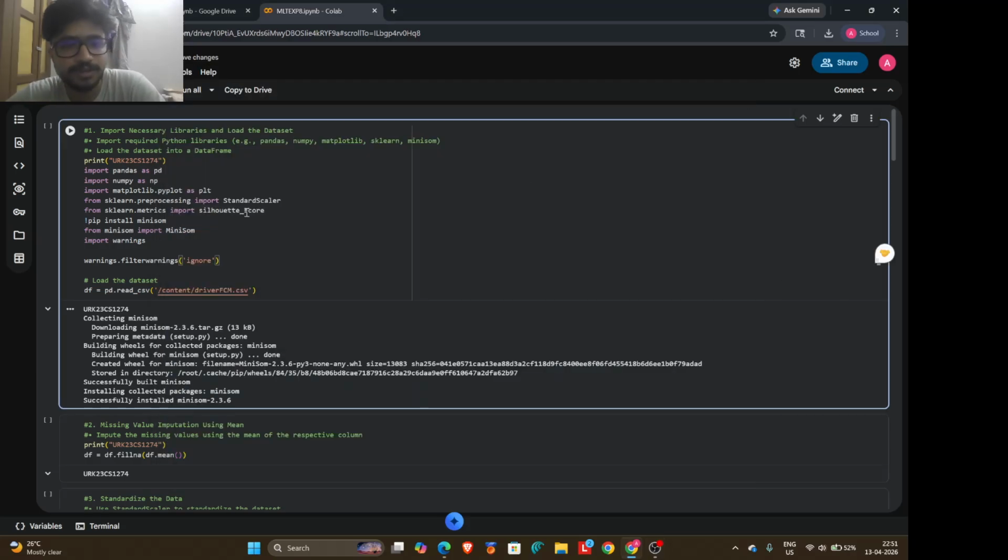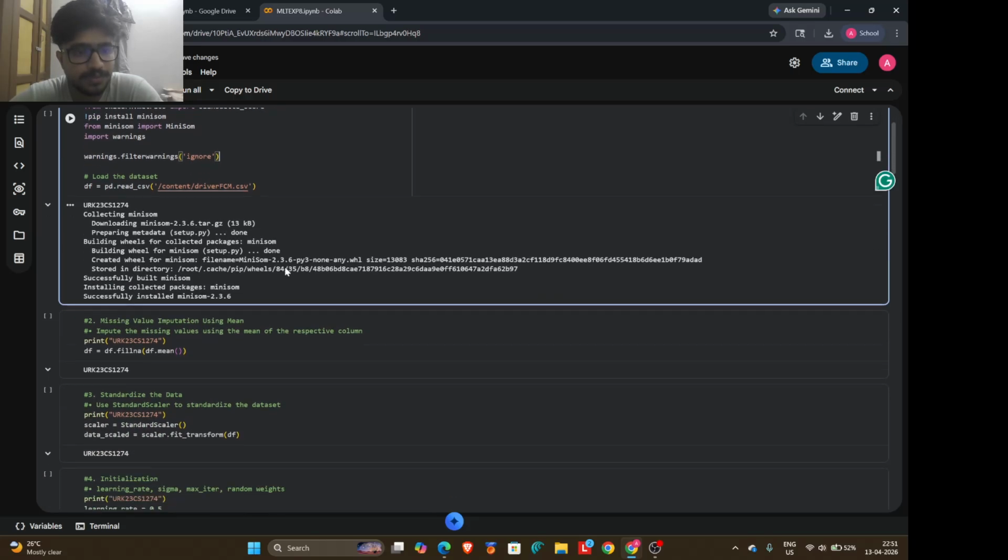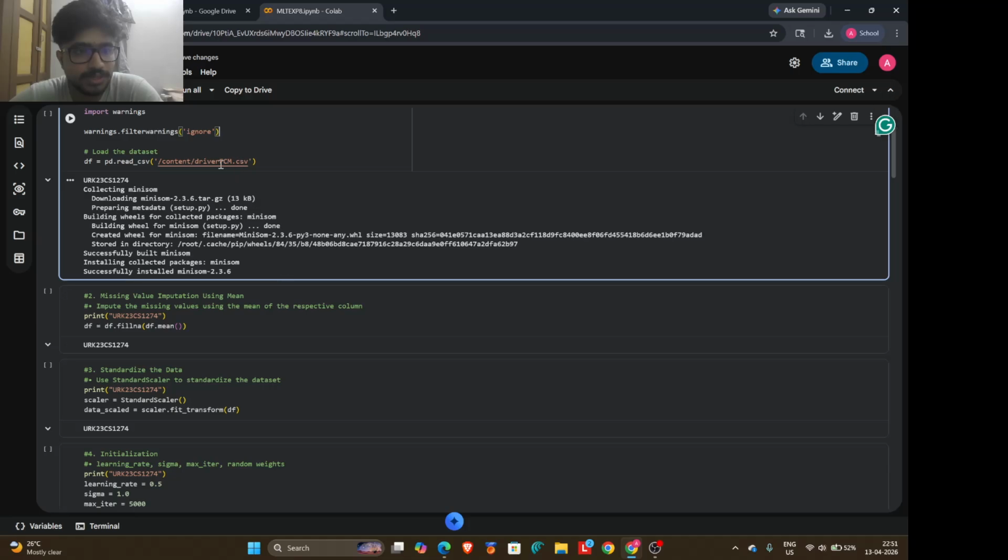This is experiment number 8, implementation of SOM, that is self-organizing map. The library is MiniSom. First we install it and then import MiniSom from that library, and load the dataset, Iris.